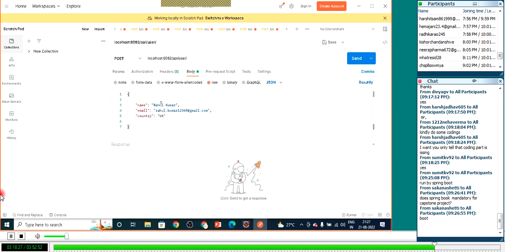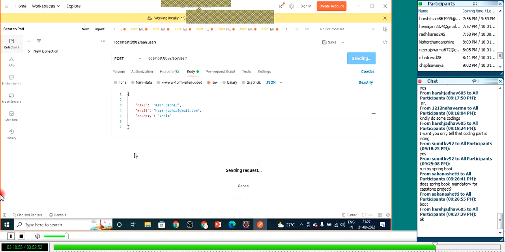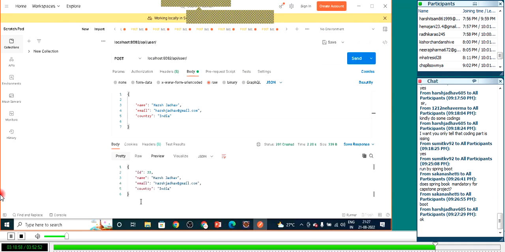So in the body section, I will give the name as, say, Harsh Jadhav. We'll give the email as, and country, say India. All right. So I'm clicking on the send button. See, Harsh Jadhav is added with the ID number 33.